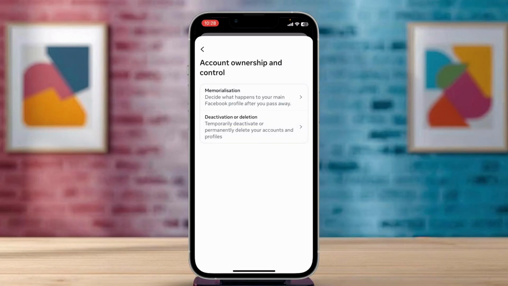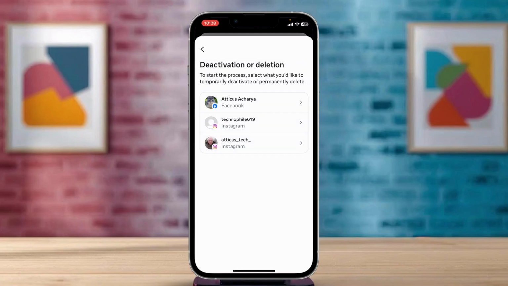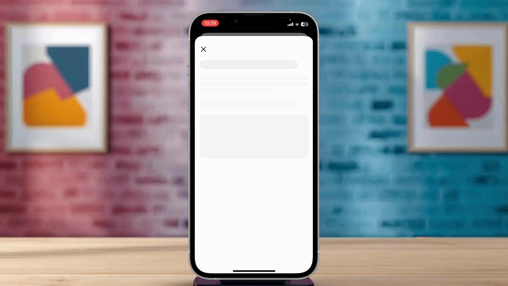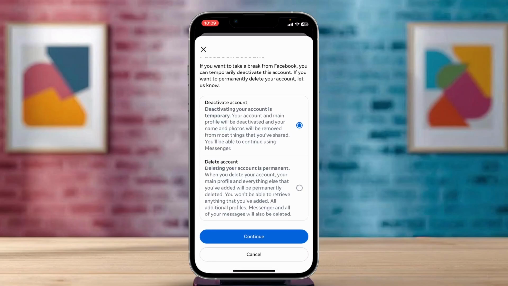And there you'll find an option to deactivate or delete your account. So select deactivation or deletion. And after you select that, you'll need to choose your account. So select your Facebook account. And simply make sure that you have selected deactivate account option and not delete account. So tap on continue after that.